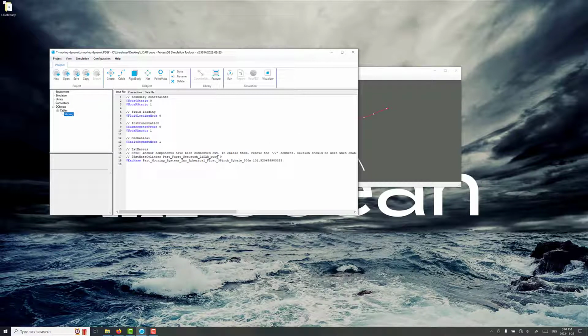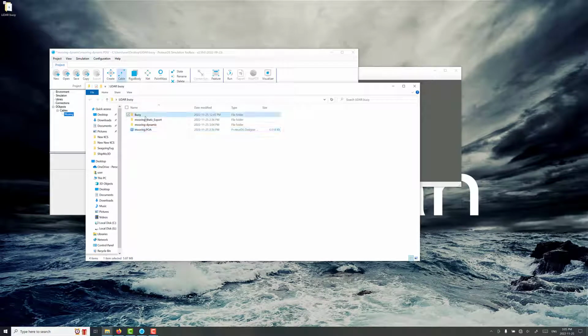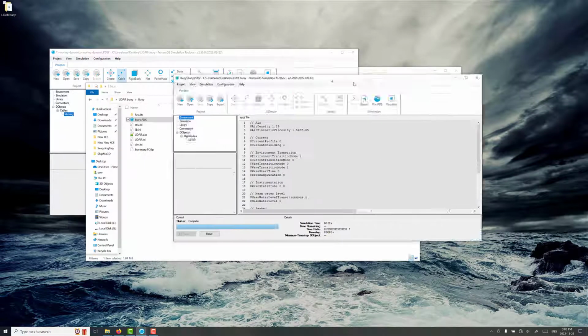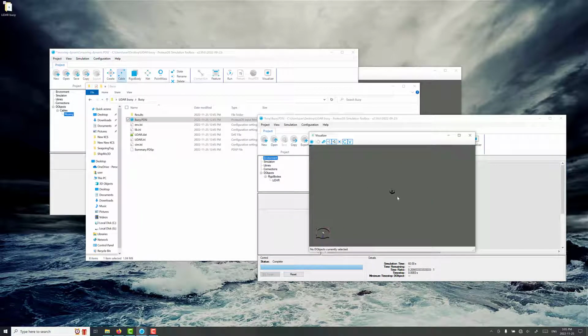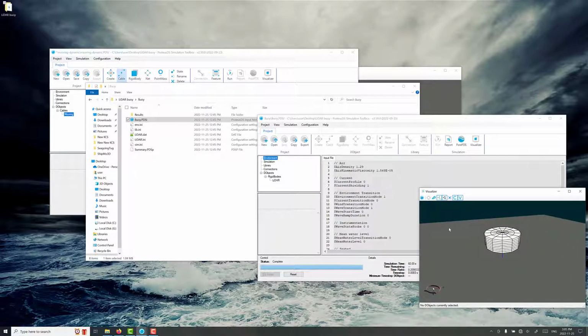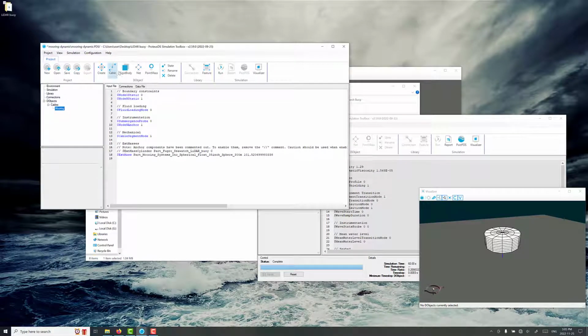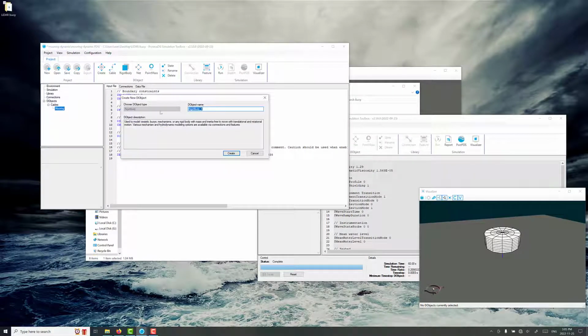Now, we will need to add in the rigid body. Previously, we'd set up a rigid body model of the buoy. We can see the information in this other Proteus simulation toolbox project. For the moment, the best way to copy this is just copying the contents from one project to the other directly. So we'll create a new rigid body. We can just call it buoy.